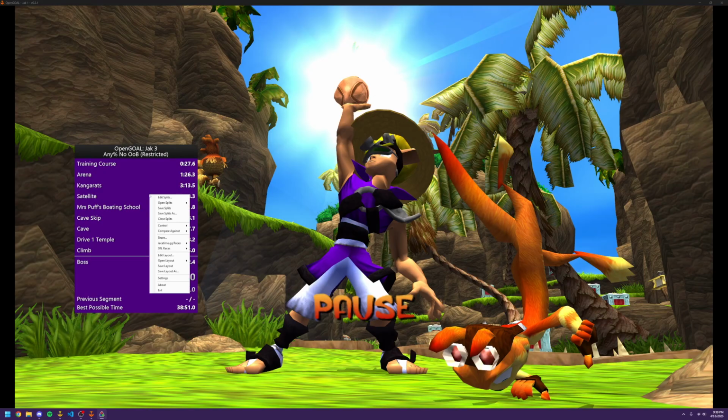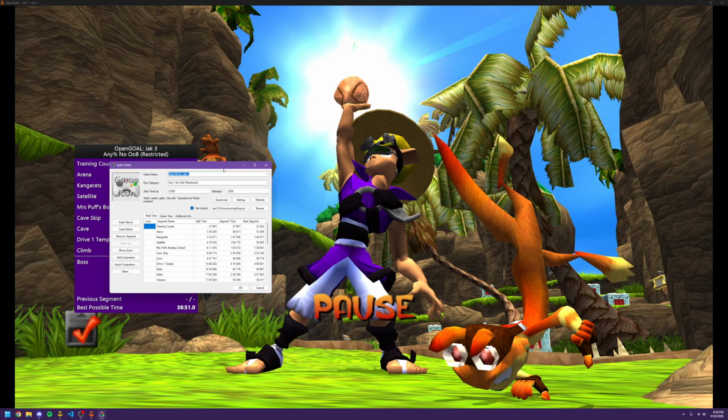Okay, let's take a quick look at the Jack 3 one as well. It should look pretty similar to Jack 2. We just have a few more categories, I think.